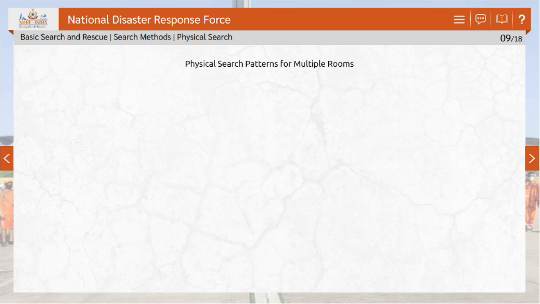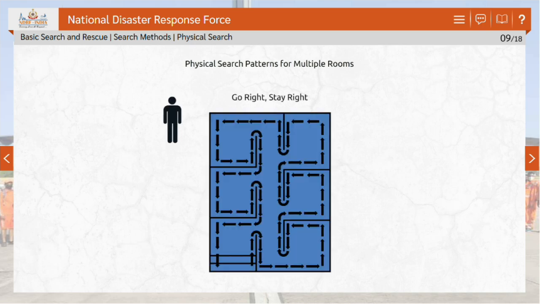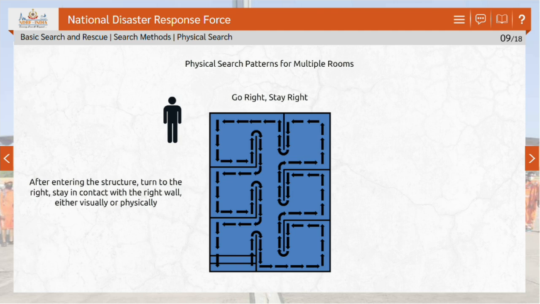Now, let us understand the procedure for physical search in multiple rooms. The basic instruction for searching multiple rooms is go right, stay right. After entering the structure, turn to the right, stay in contact with the right wall, either visually or physically, until the entire accessible area has been searched and the team returns to the starting point.